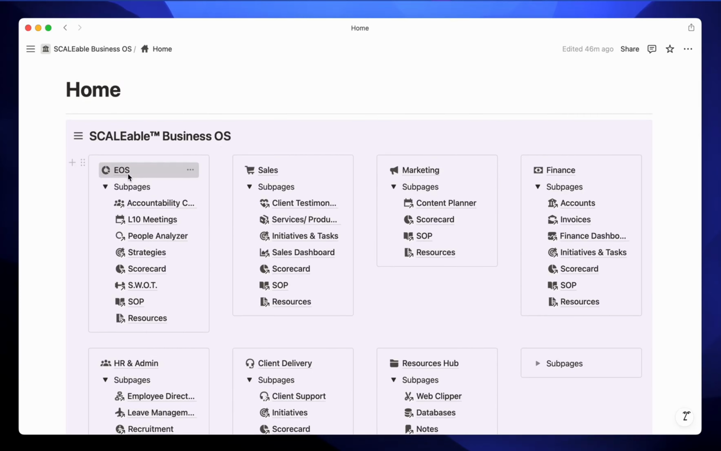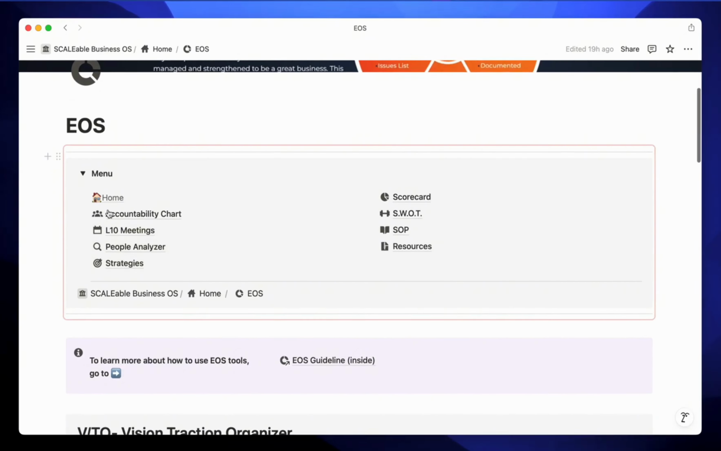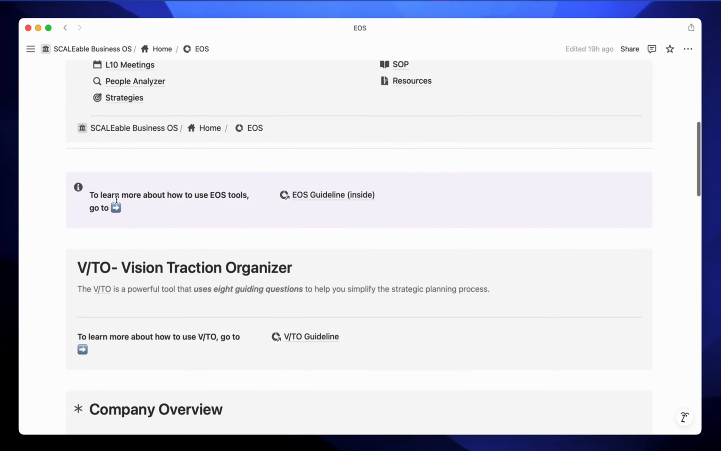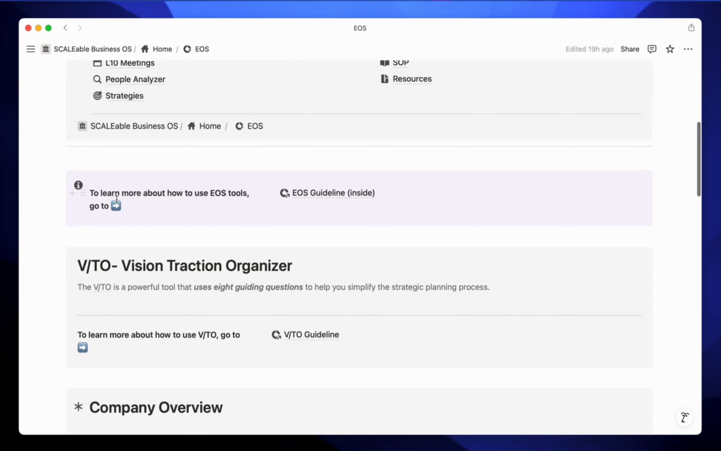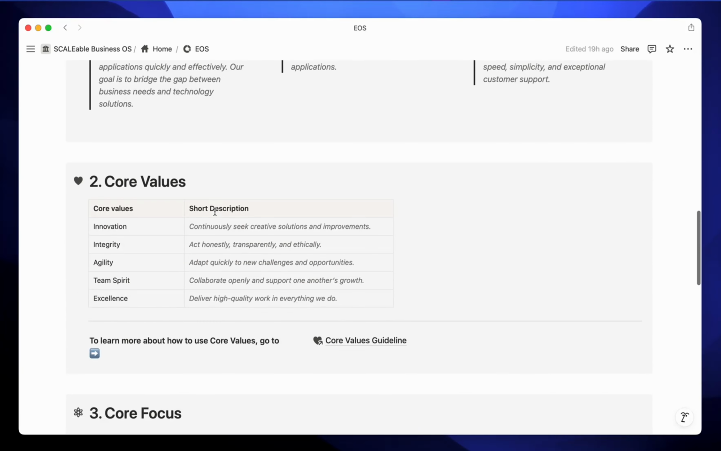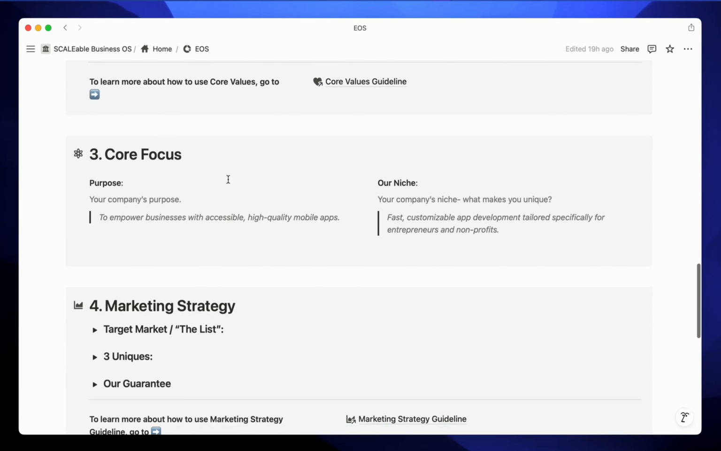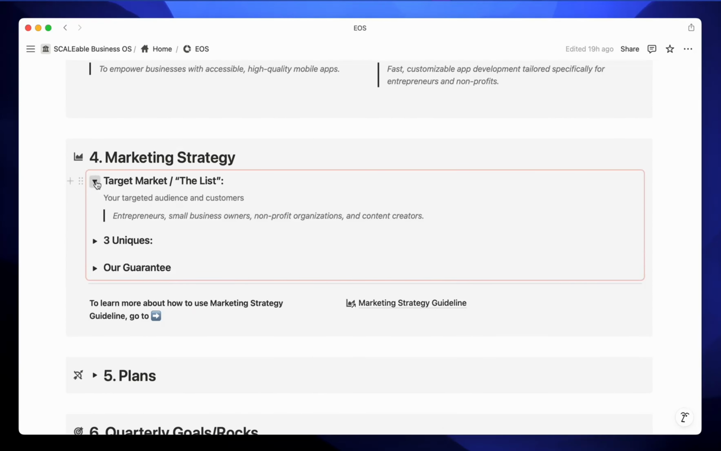Let's go to EOS first. In EOS, we have a menu navigation where you can access different other pages. You can minimize or expand it. The home here is Vision Traction Organizer, VTO. Here is a guideline to how to manage this VTO. You just have to fill it up. We have dummy content so that you get an idea to build VTO if this is your first time.